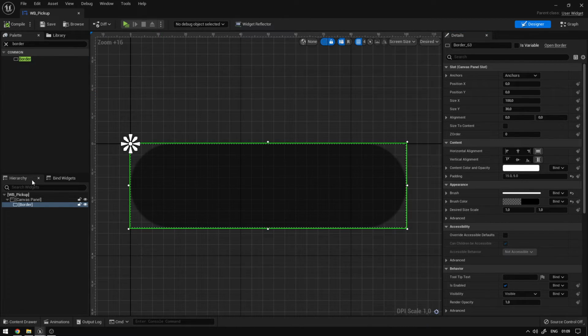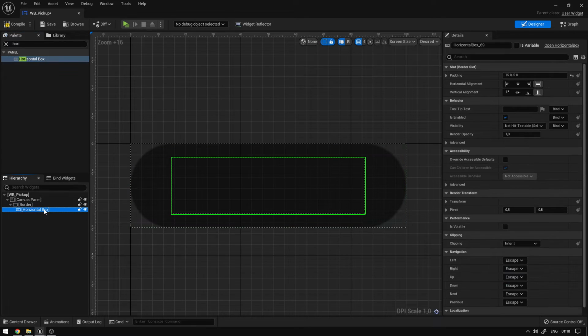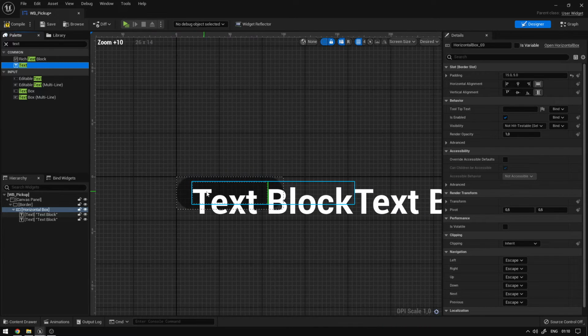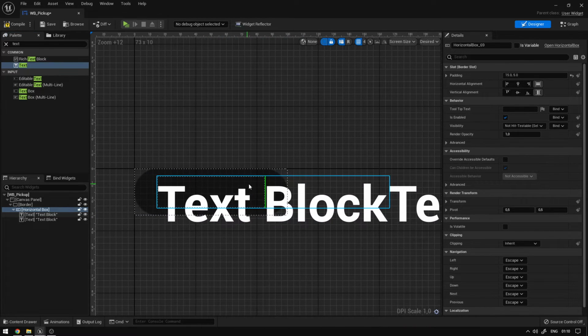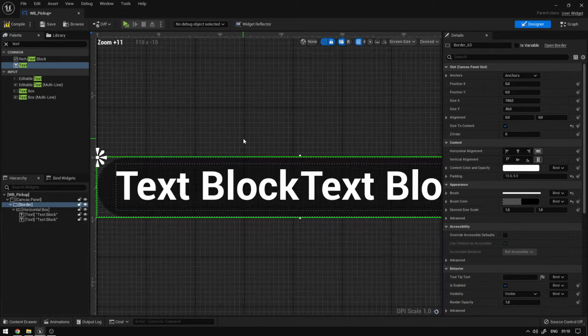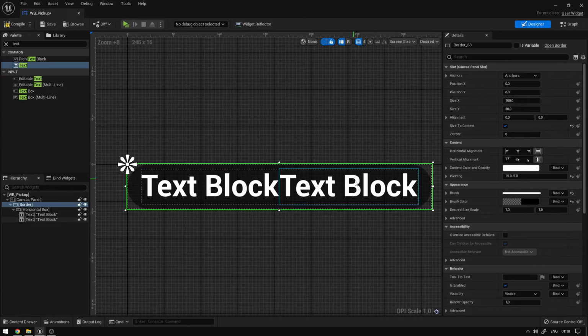Now we're going to add a horizontal box to this border. So here we can search for horizontal box and add it to the border. Now inside this box we're going to add two text components. So we can search for texts and drag one and drag the other one as well. Now you can see that the text is going off, and the reason for that is because you need to set size to content over here, and then everything will be sized to the text.